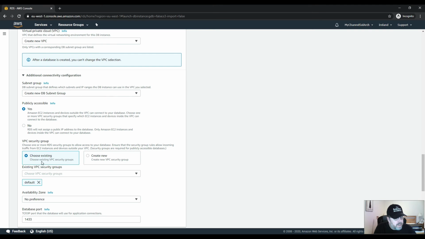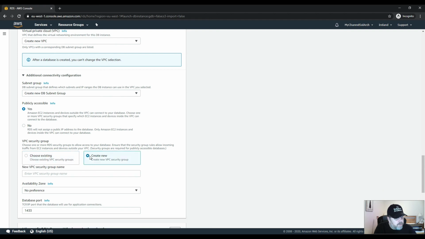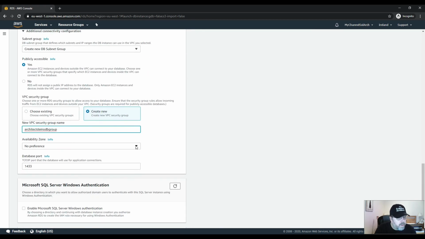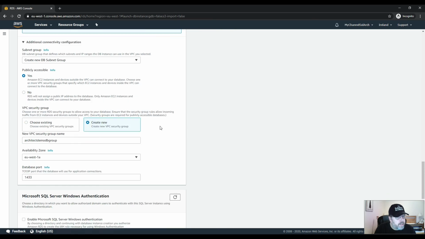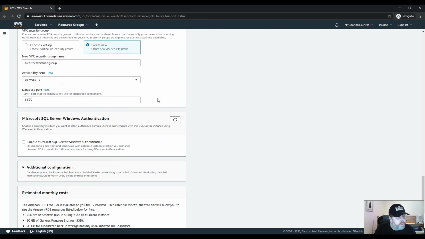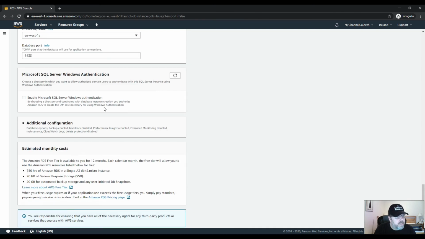Choose an existing security group. We don't have one. We need to create a security group. We call this Architect Demo DB group. And no preference on availability. I'm just going to use EU West 1A, and the port we're using is 1433. That will be the port available for accessing our database.